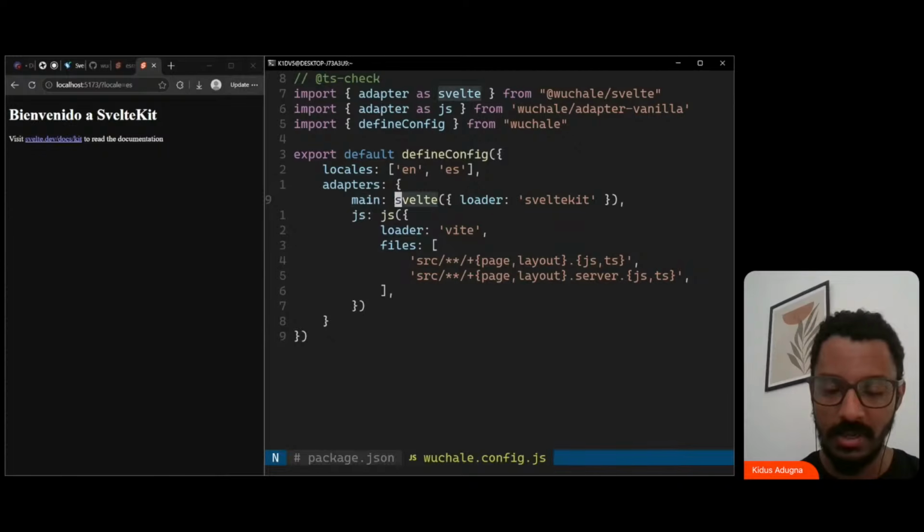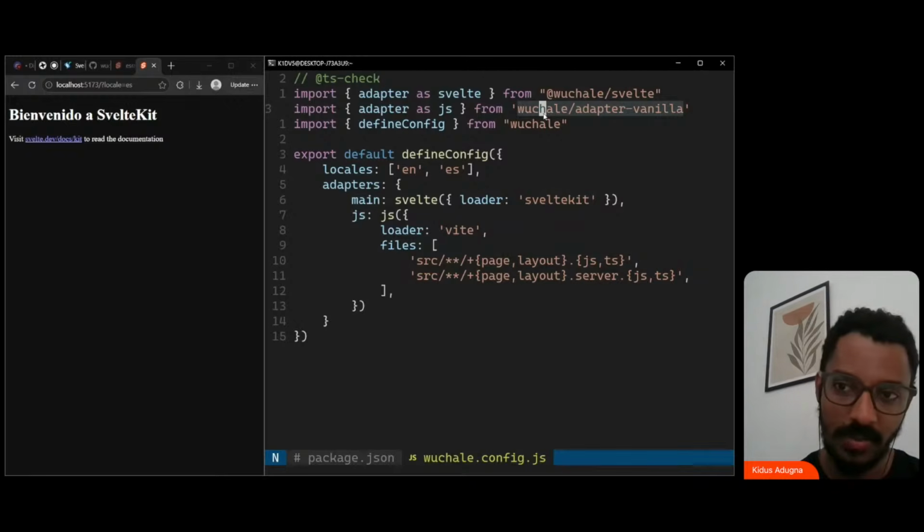So for the main, we have Svelte. We use different parts of Wuchale for different parts of the code, right? To support Svelte files, Wuchale has this package, Wuchale Svelte. And then to support JavaScript and TypeScript files, Wuchale has this adapter vanilla, which is already included in the base package, right? And we have other packages too, JSX and Astro, to support those files. We're talking about Svelte here.